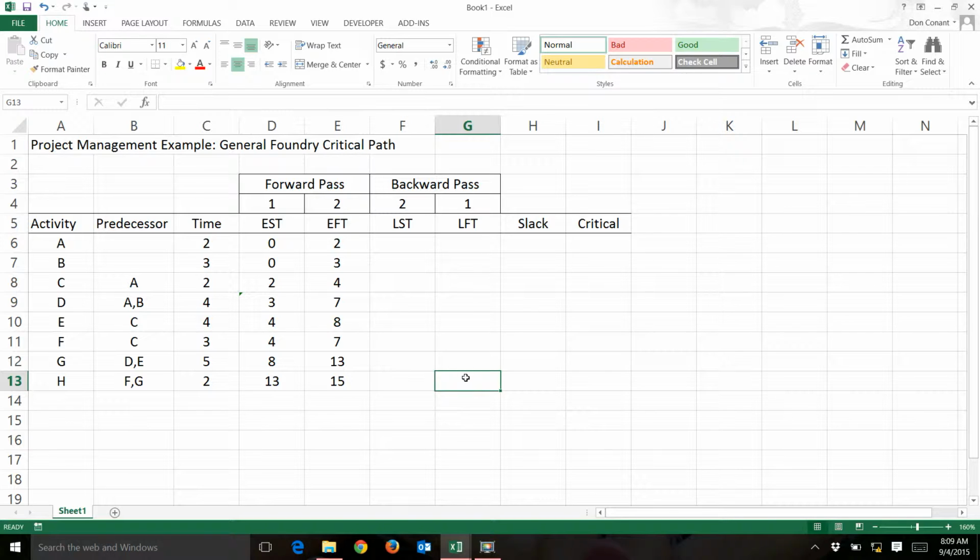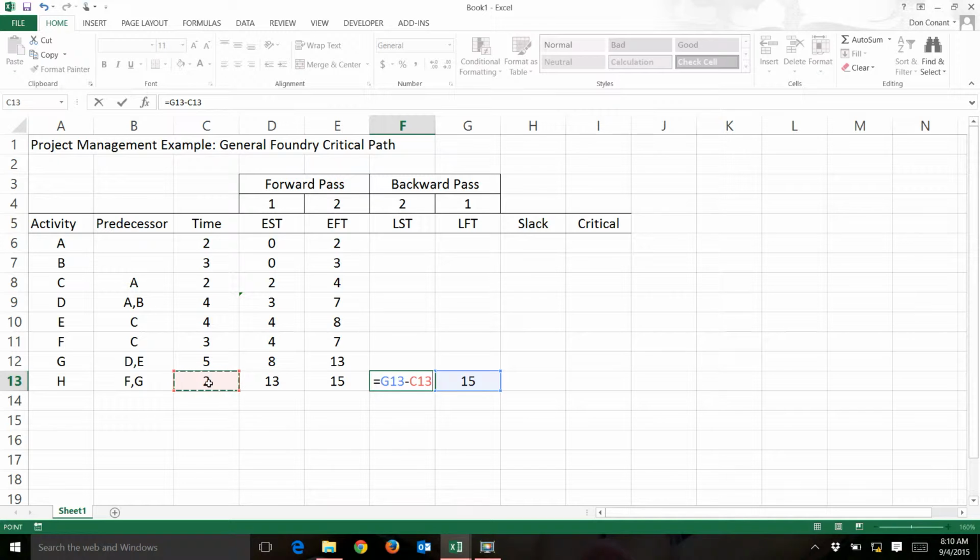And the latest finish time for our activity, we know it's the finish time for activity H. So rather than type in 15, we will point to the cell 15. We can calculate the latest start time if we know the finish time is 15 weeks. And we know that the duration of the activity is 2 weeks. We can subtract 15 weeks, 2 weeks.